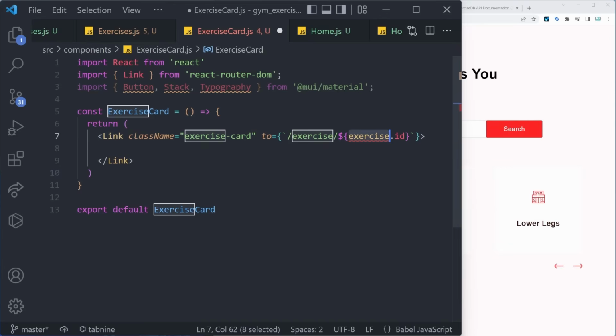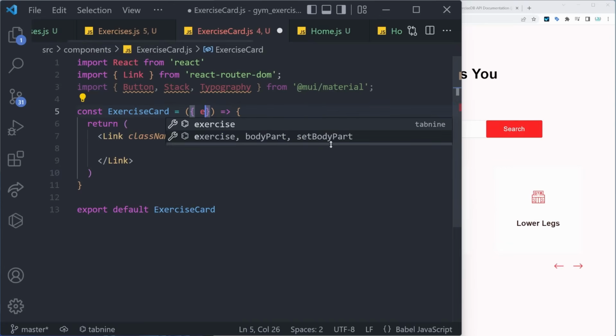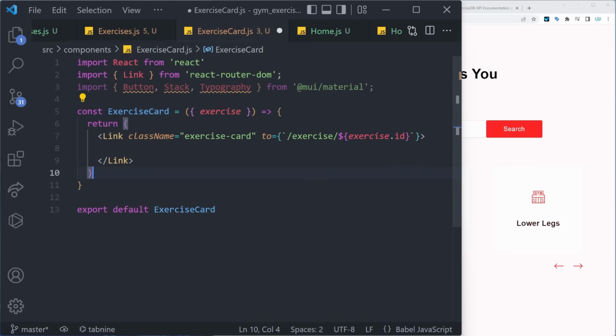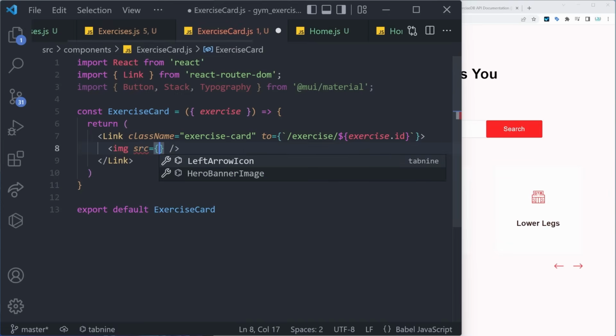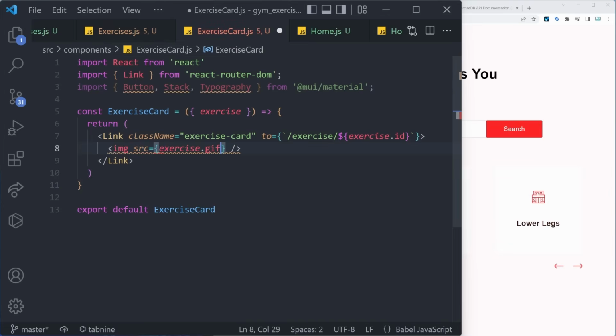Now you can notice that this exercise ID is not defined, and that's because we have to get the individual exercise right here from props. Of course, we have to have something in there. And for starters, we can show that GIF. So we can say img with a src equal to exercise.gifUrl. And we can also provide the alt tag exercise.name and also set the loading to be equal to lazy, which means that it isn't going to load immediately and slow down the website load.